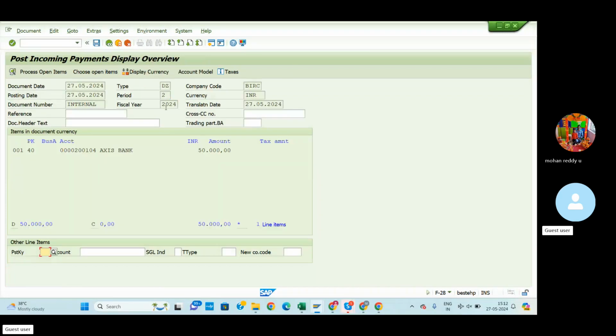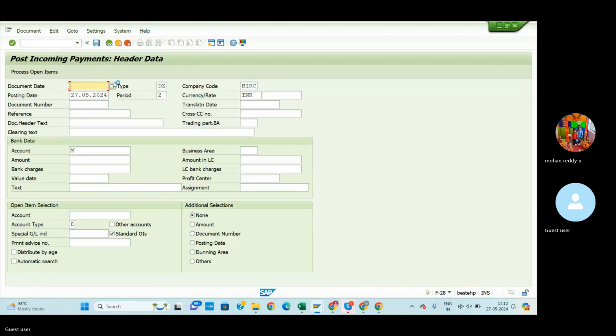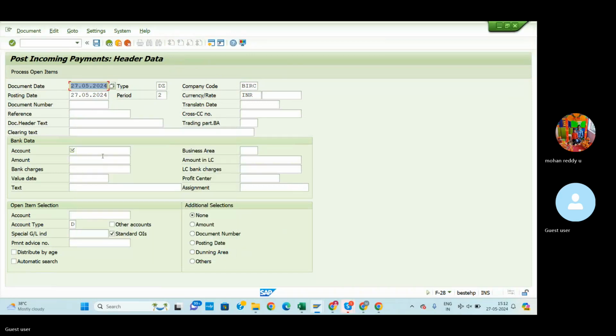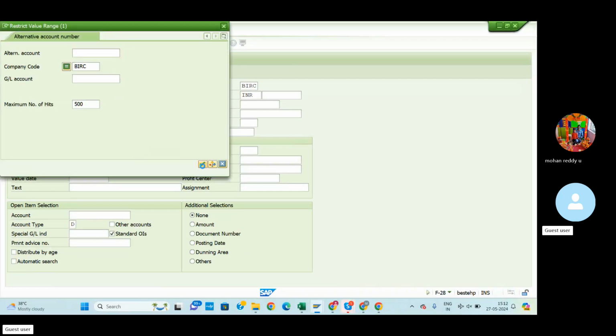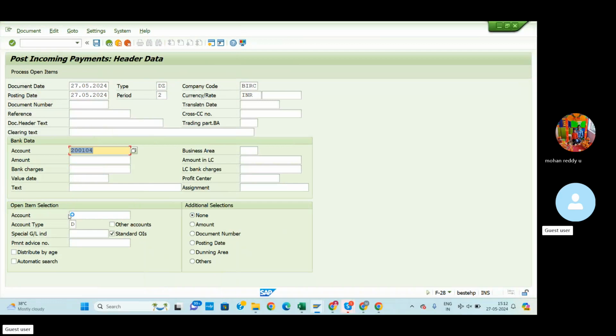With the total balance, previously we mentioned 50,000. Again, now one more 50,000 entry is generated. For this purpose we go back. Select the document date and click here. Account number, select, and company code. Select the Axis Bank account, and the customer invoice clearing.